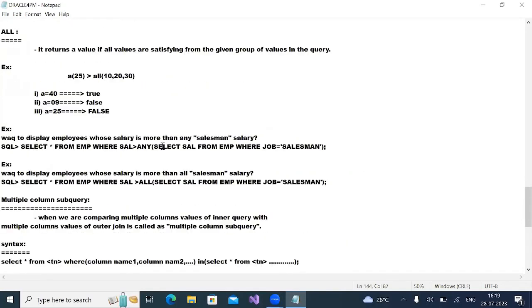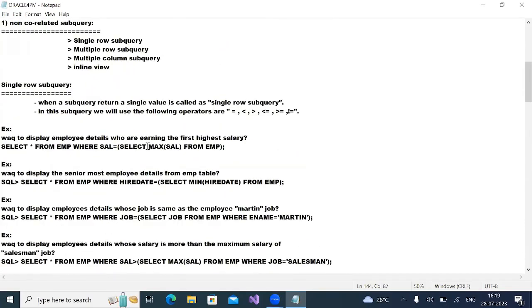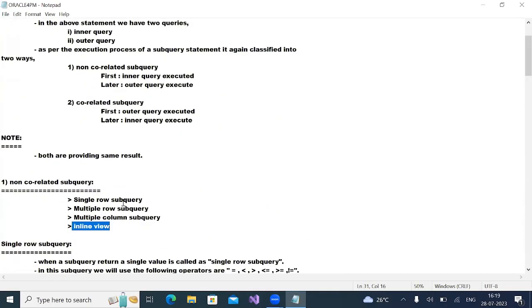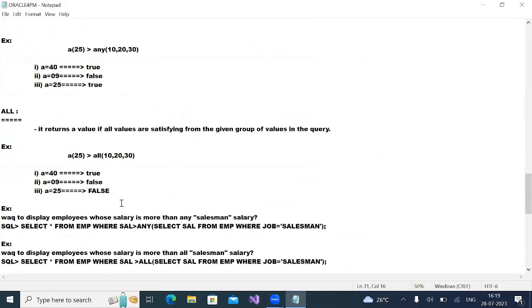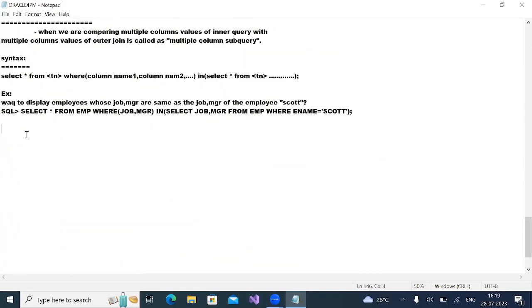Next, before you start inline views, there are a few pseudo columns we have here, so we will discuss them now. That is what we call pseudo columns. There are two types of pseudo columns we use in our database.